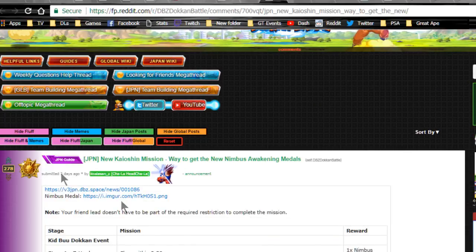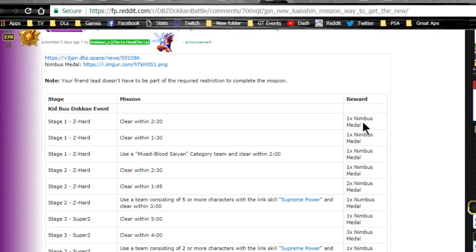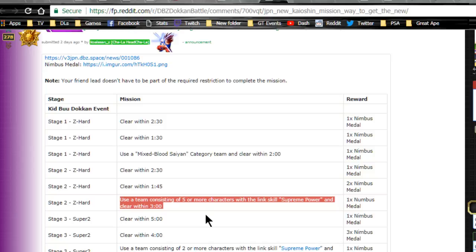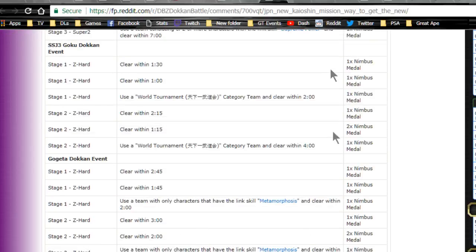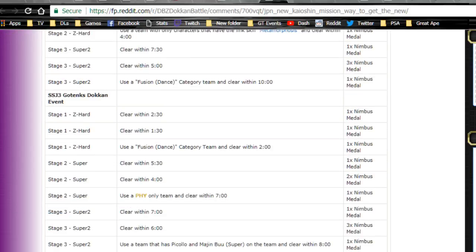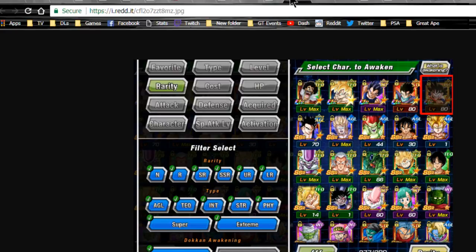In terms of the JP side, we now have new Nimbus medals that are available. I'm not going to go over everything in depth right now, but essentially for Dokkan events, you do certain stages within a certain time period. Or if you have certain Link skills or leader ability, you're going to want to run it, and that's where you get your Nimbus medals. I'll go over that in the future a little bit more in depth.